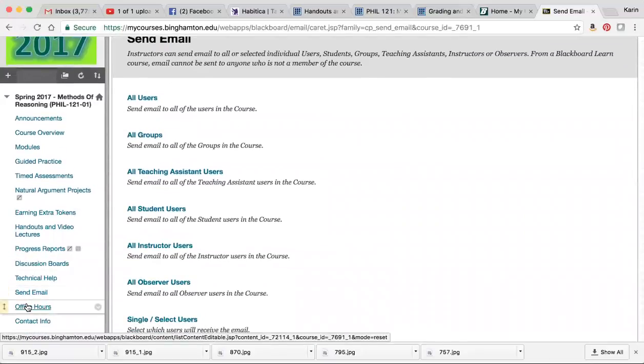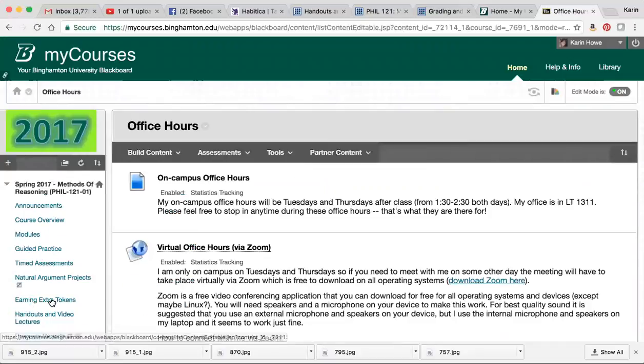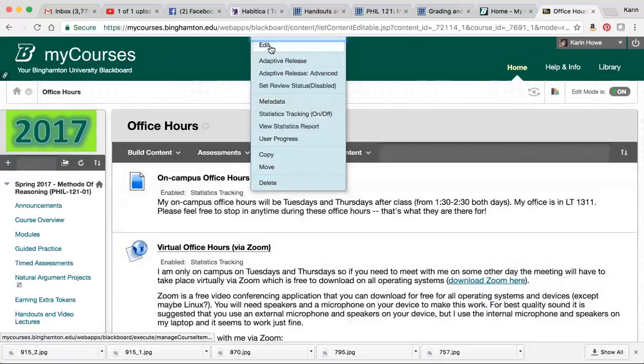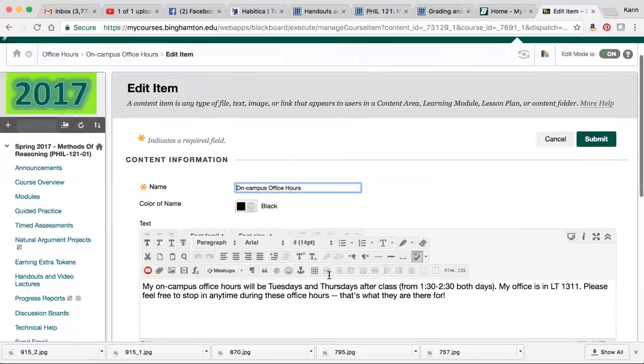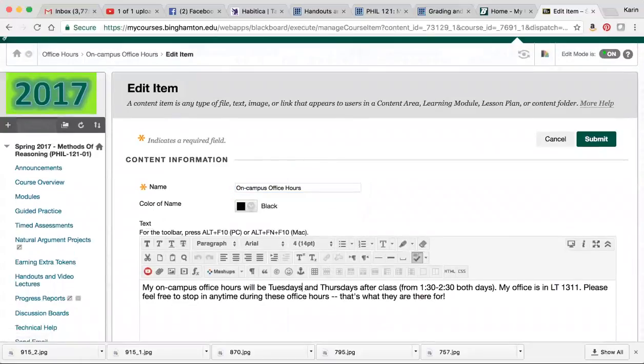Okay, then we have the link that says office hours. I need to fix this. I'll fix it right now. So my on-campus office hours are actually Tuesdays from 3 to 4 p.m. and Thursdays from 12 to 1 p.m.